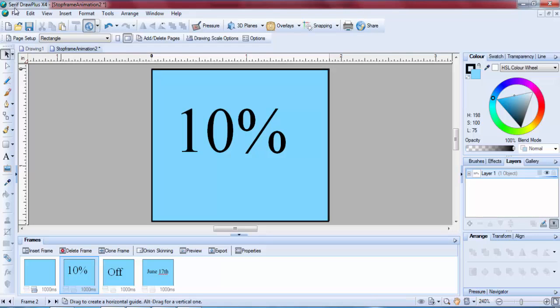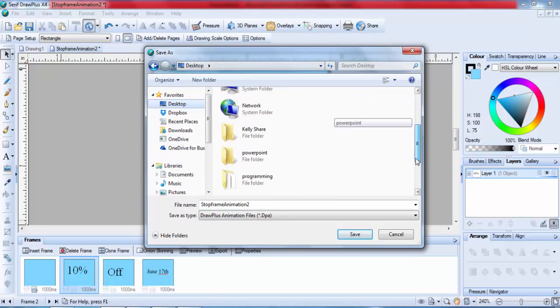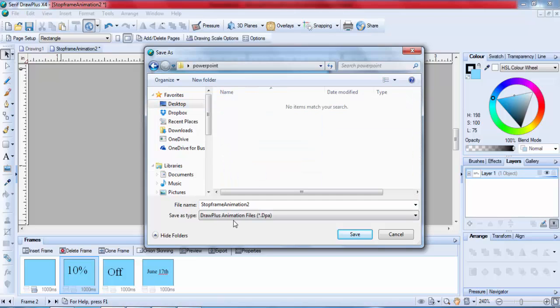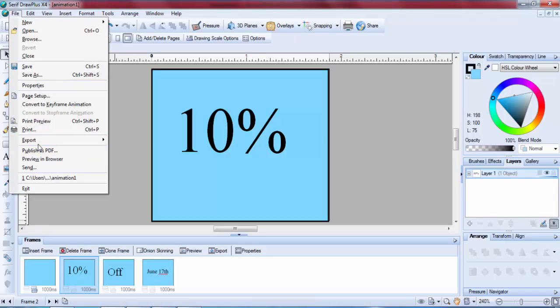So once this is done, the first thing I'd probably look at doing is saving it. This means that if you ever need to come back to it or change anything, you can. So I just call that animation 1, and then that's now saved. So if I ever need to edit it, I can do that, like change the background color or so on. And now I'm just going to go File, Export.